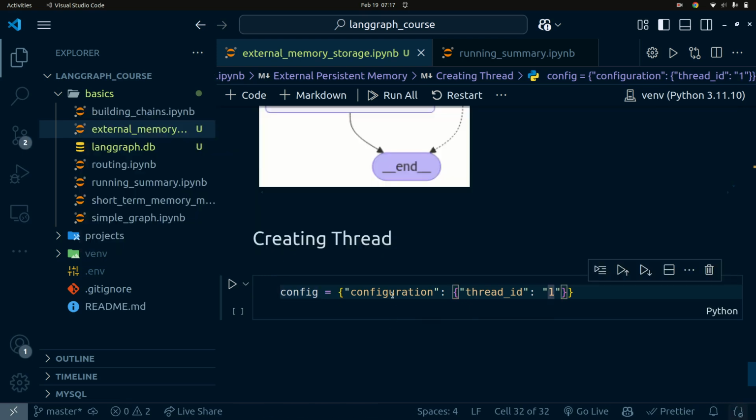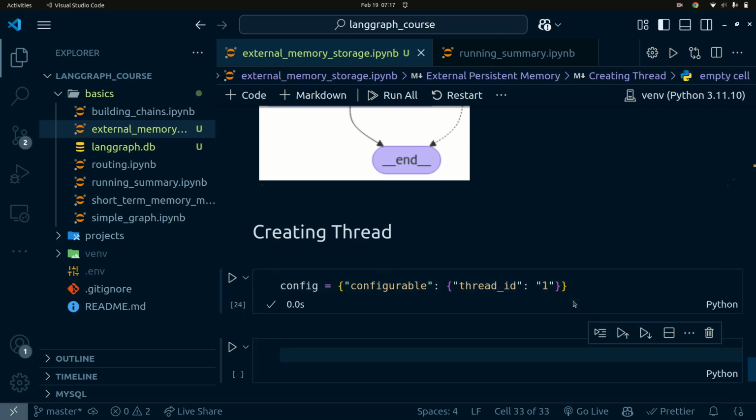So configuration, not configuration, configurable. Sorry, my bad. So configurable is a key whose value is another dictionary. Within that dictionary, we have a key called thread ID, whose value is just anything, which is a string. In this case, I'm using 1 as a string. So once we have this done, we can actually begin to start our message.